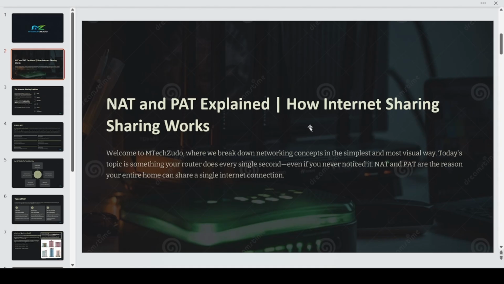Today's topic is something your router does every second, even if you never noticed it: NAT and PAT. These two technologies are the reason your entire home can share a single internet connection. So let's understand them in the easiest way possible.